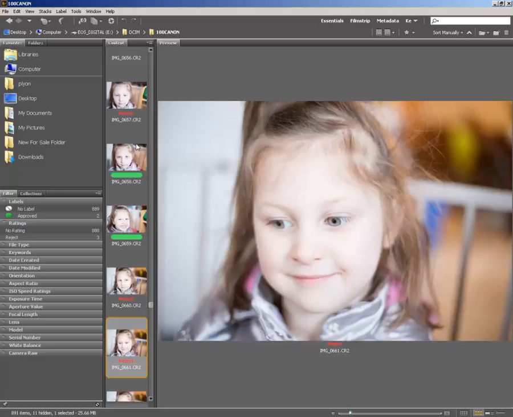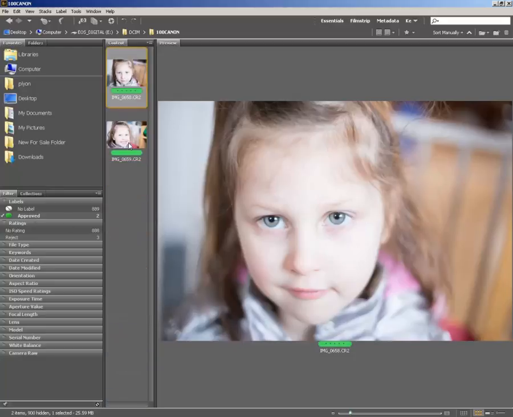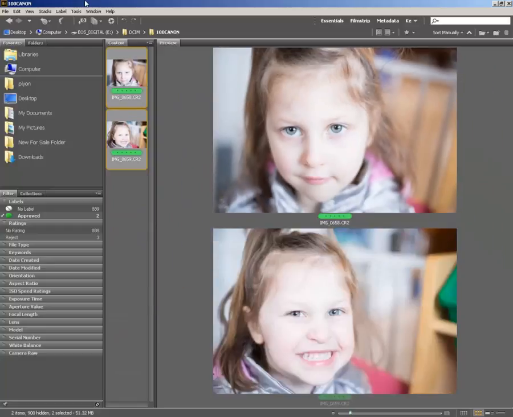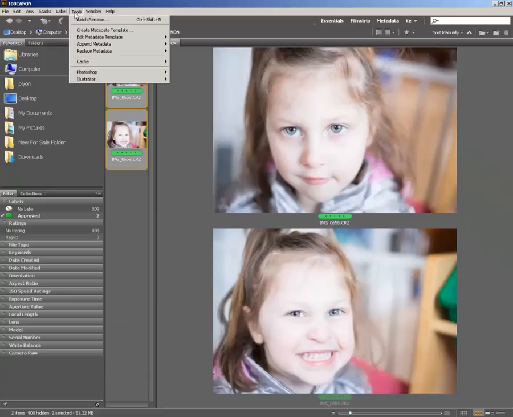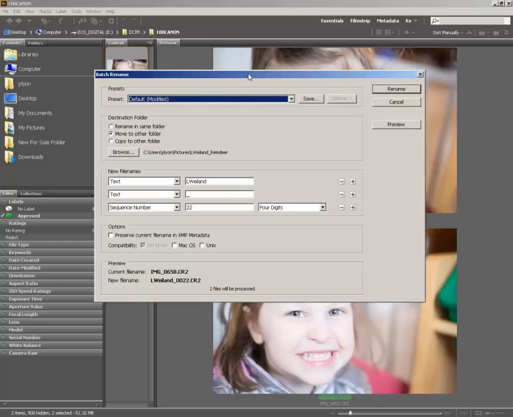And then once I have my photos selected, I can actually go over here and I can filter my images by approved images. So I have these two images that I approve. I'm going to press Control and click on my keyboard to select them both. And over here, there is a batch rename tool. Under Tools, there's Batch Rename. And when I select that, I can easily move these to a folder.